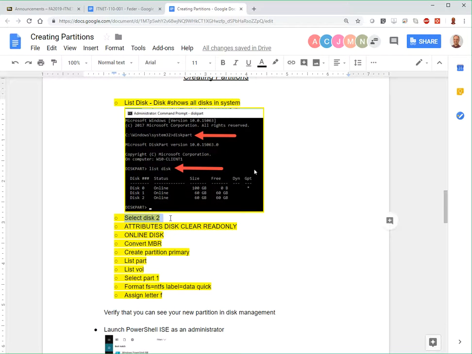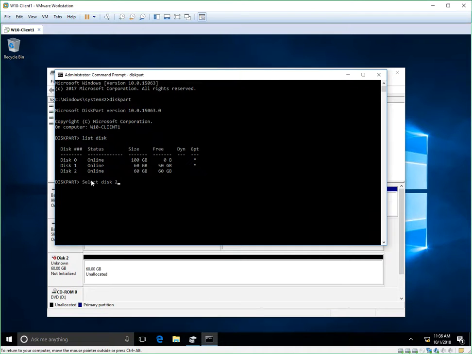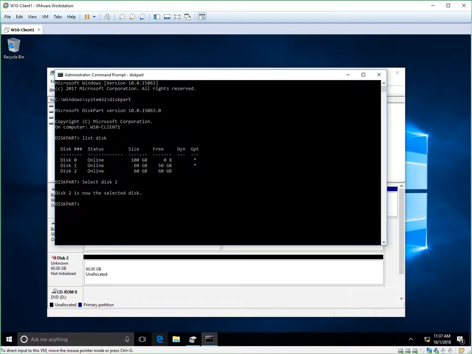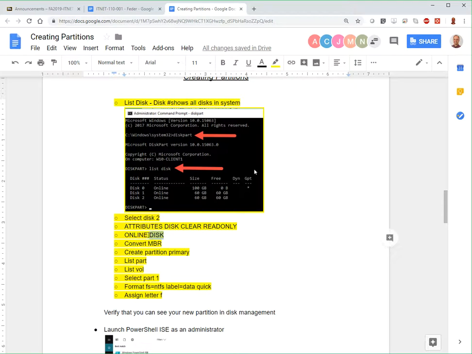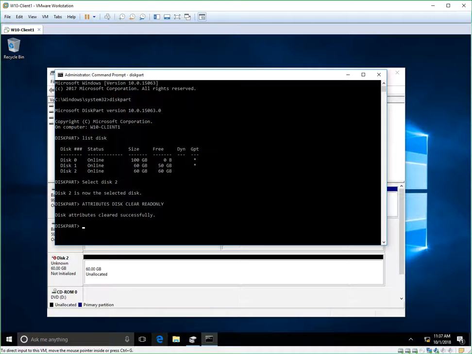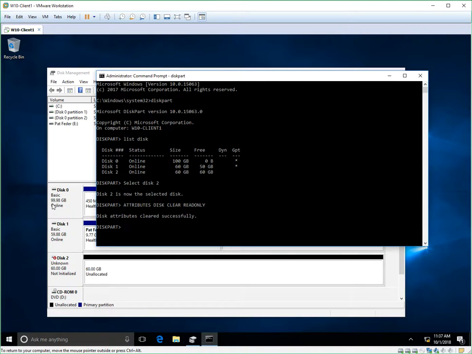Select disk 2. I think I can just copy, and I can go into my VM and right click. Yep, good. So select disk 2. Again, this number may change depending on your system, so select disk 2 lines up with this disk here. We've done it. The disk has been selected. I got this one online. I've never executed this before, so we'll see if it works or not. All right, good. Now this might not be necessary, but if your disk was not showing up as being online, maybe it isn't here. See, these disks are online. We'll see what happens.